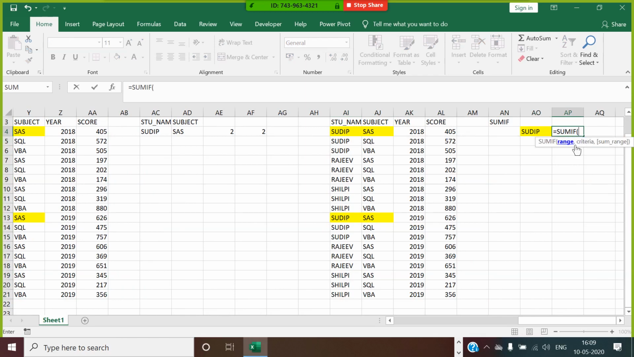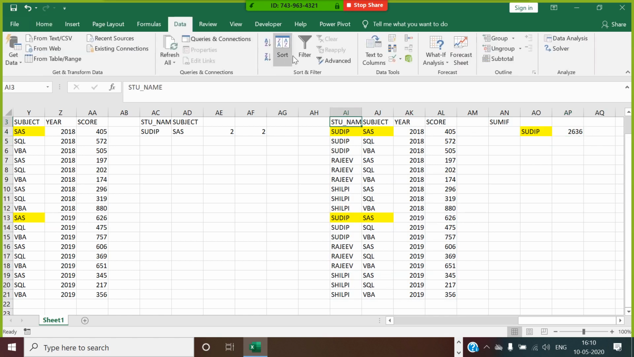SUMIF says: what is the range? So this is my range. The criteria is for Sudeep. Within what? This is the sum range, which is score. It is saying Sudeep's total score is coming 2636. Now let's compare whether it is actually true or not.